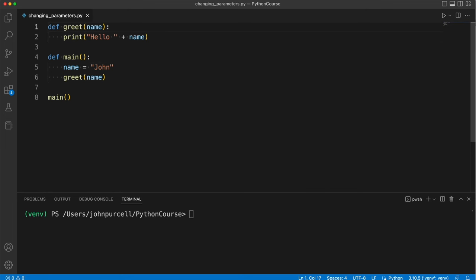And now, what I'm going to do in greet is I'm going to change this name parameter. So first I print hello and name, and after that I'm going to assign a new value to name. So let's say name equals Rachel. Now we can trace through and see what the value is of these different name variables at every point.